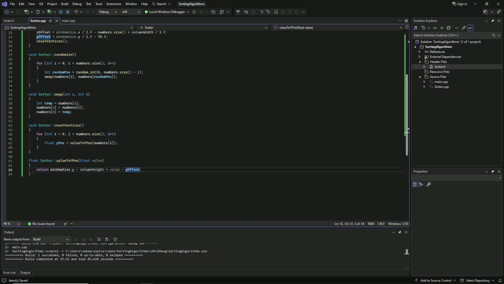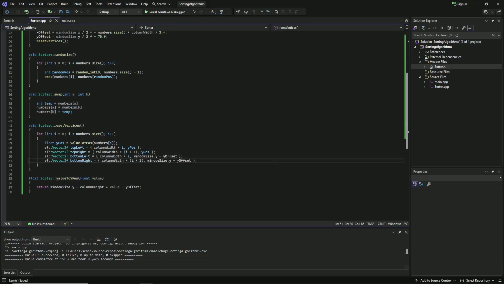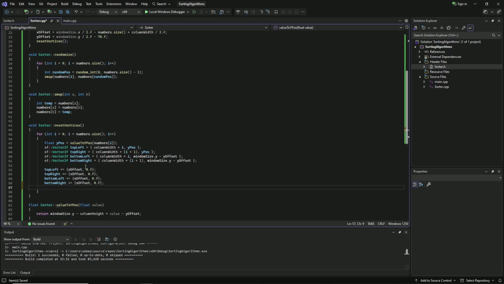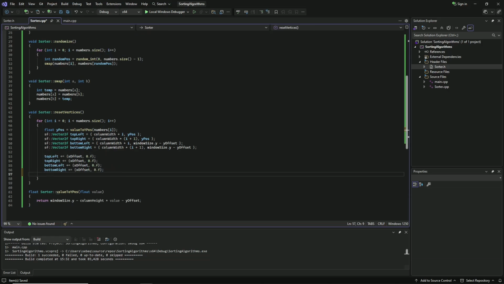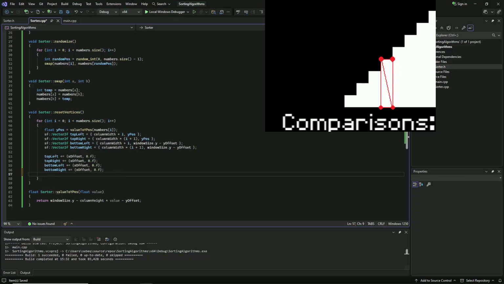Next, let's declare the corners of our column. So the top left corner, the top right corner, the bottom left corner, and the bottom right corner. Okay, next, let's move all of those coordinates by an x offset to make them appear at the middle. Next, I would like to declare the first triangle of our column.